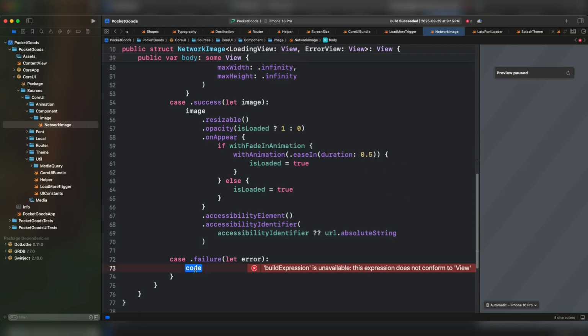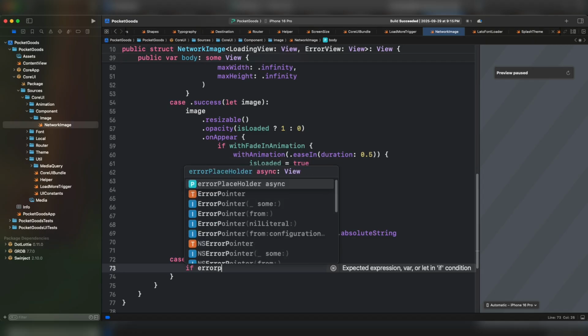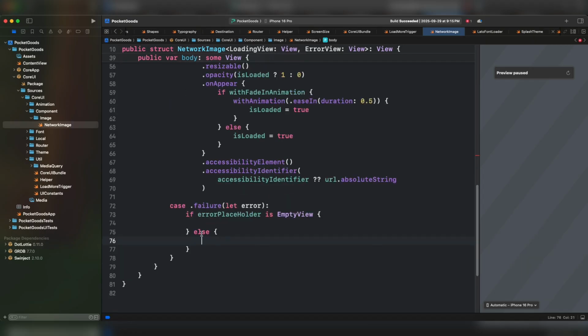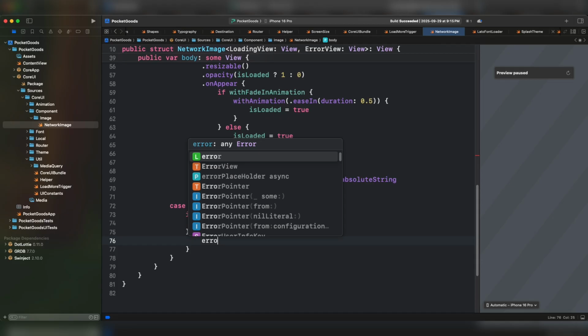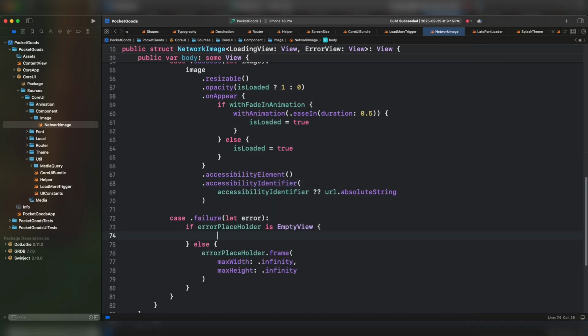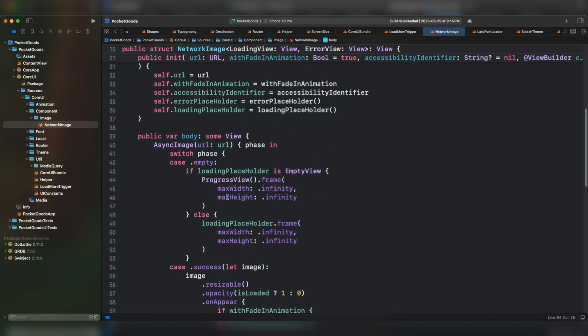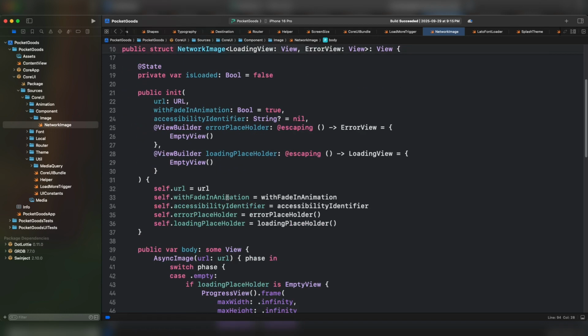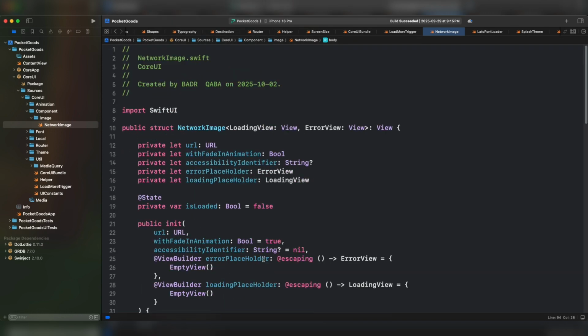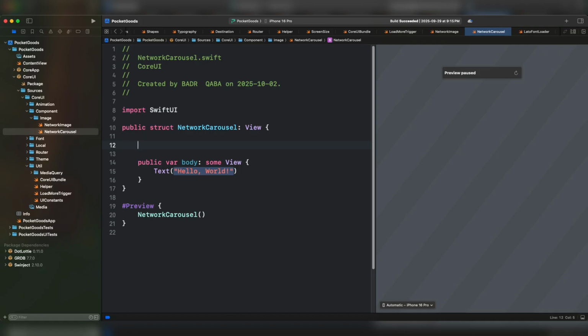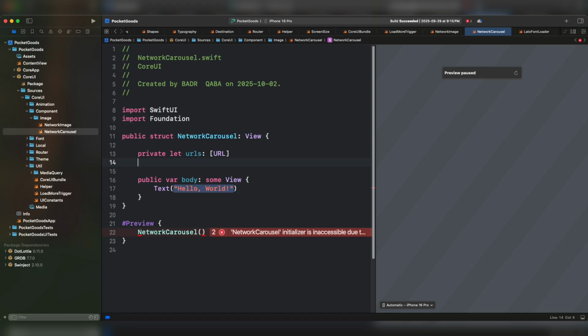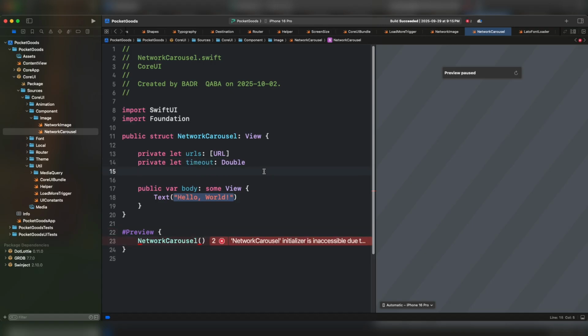In case of failure, what's going to be shown here by default? Error placeholder. In case we have provided the placeholder, we're going to show it here by doing error placeholder. If we want to show the default placeholder, mark circle image, showing the error as well as a text. And for the default one, because we have provided failure, empty view. And that's pretty much it for the network image. The next component will be the network carousel. As dependencies for this network carousel, we need the list of URLs. We need the timeout to be customizable, and a corner radius of the entire component.